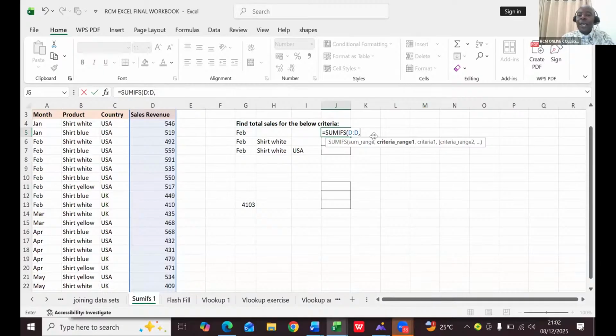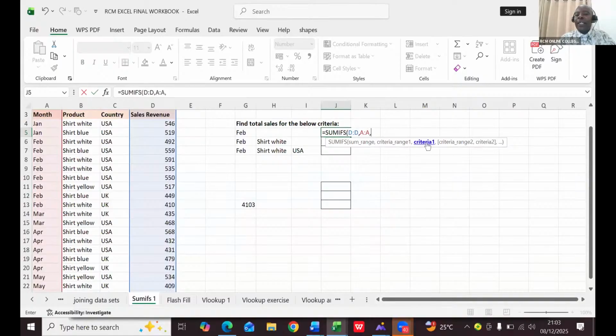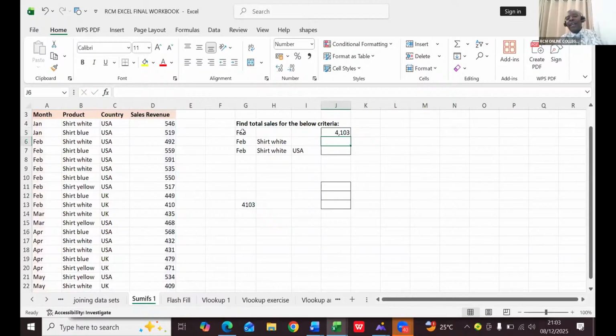When they say criteria range, range means many. So where is February? It is in this range of months. You come and highlight the whole column of months. Then you say comma. Lastly is the criteria, the first criteria. The condition itself is February, like that. You close your bracket, you enter, and then you get this 4103.